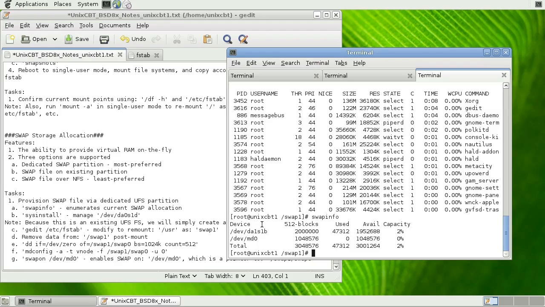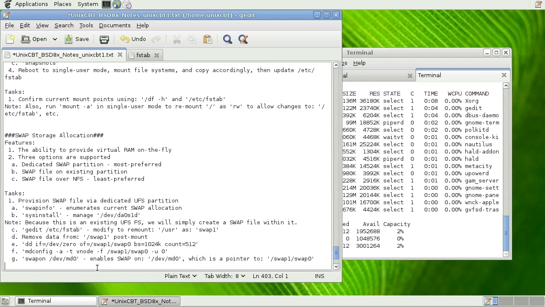Swapinfo now shows 2 devices that are available for swap usage. /dev/da1s1b, which is the original swap, 2 million blocks, that is, for 1 gigabyte. And /dev/md0, which is just about a million blocks or 512 megabytes. So this gives us a total of 3 million blocks or 1.5 gigabytes worth of swap storage, of which only 2% is in use.